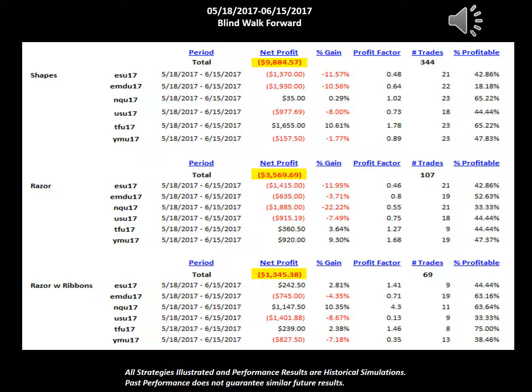Here's the blind walk forward for the month for the separate Shapes, the Razor and the Razor with Ribbons. They're all losers. They've had a drawdown, and basically it's a time of a choppy market. You know, we've used very, very close stops, and we get chopped. The big winner in Shapes was the Russell. It made 1655. The best one in Razor was the Mini Dow. It made 920. And the best one in Razor with Ribbons was the Mini NASDAQ, made 1147. So if you pick those three markets and those three items and go forward, you might have a little better chance with that.